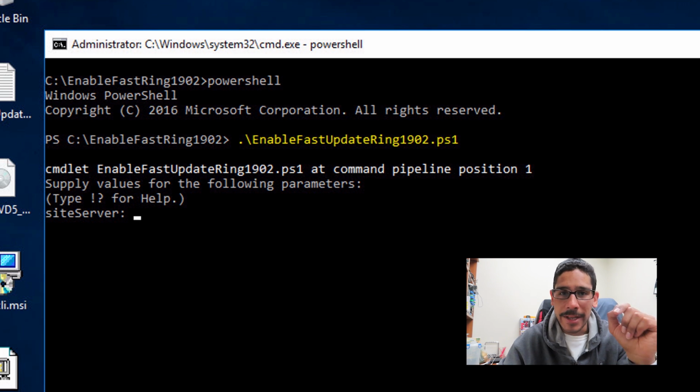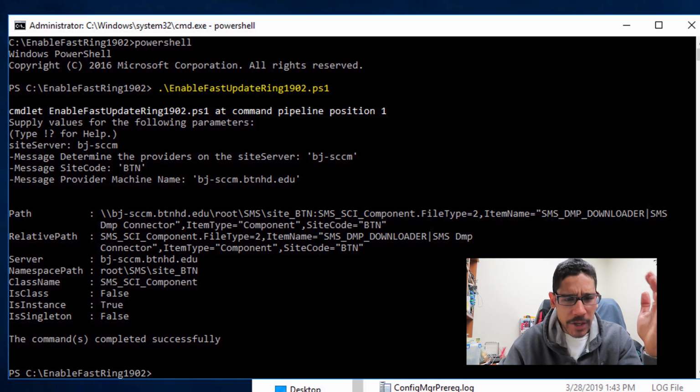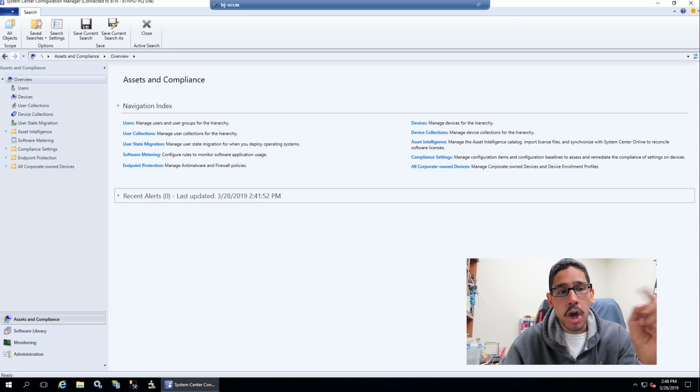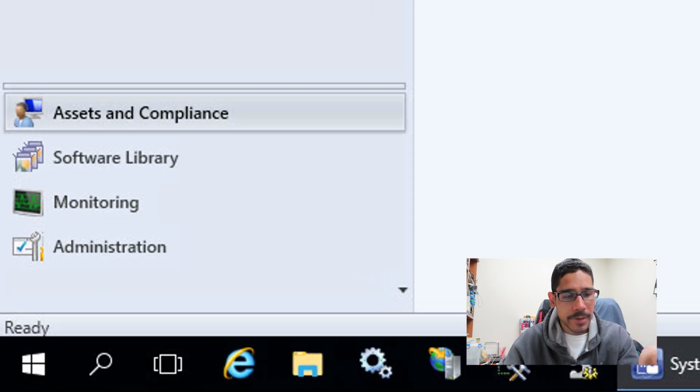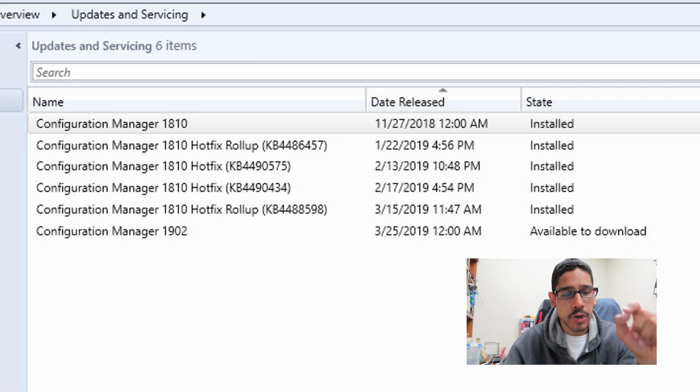And it's going to want you to enter your site server. Now, my site server is bj-sccm, which is basically the server name. And enter. If everything goes well, you're going to see the command completed successfully. That is a good thing. Awesome. You're going to launch your console. We're going to go inside Administration. Within Administration, go to Overview, click on Updates and Servicing, and you're going to see the Configuration Manager 1902 available to download. That's a good thing.